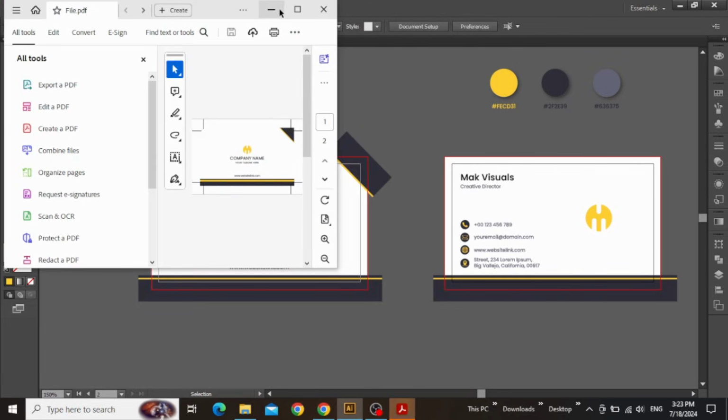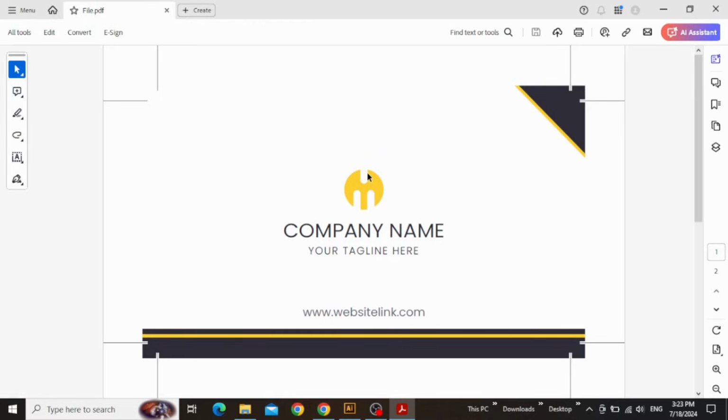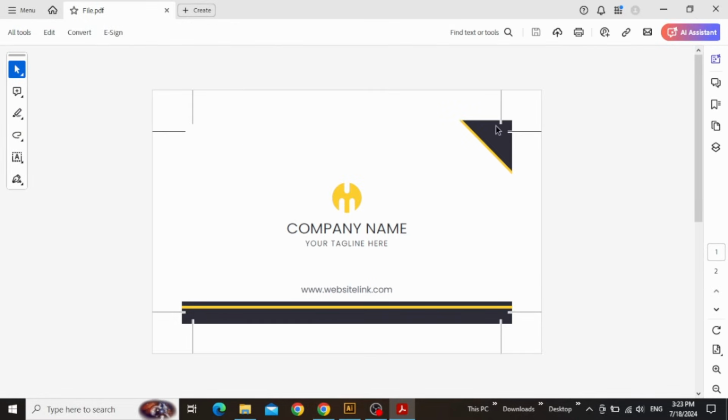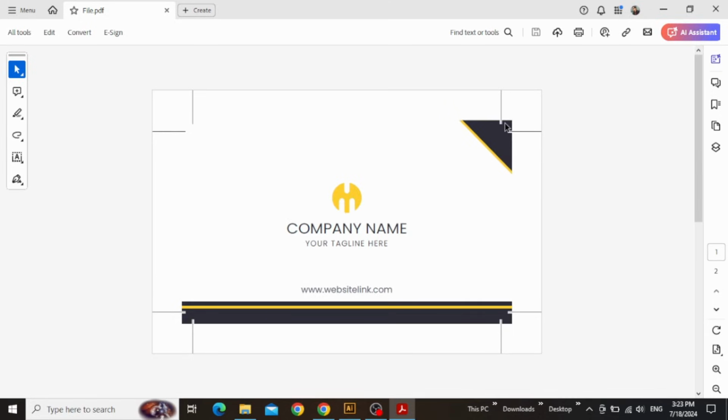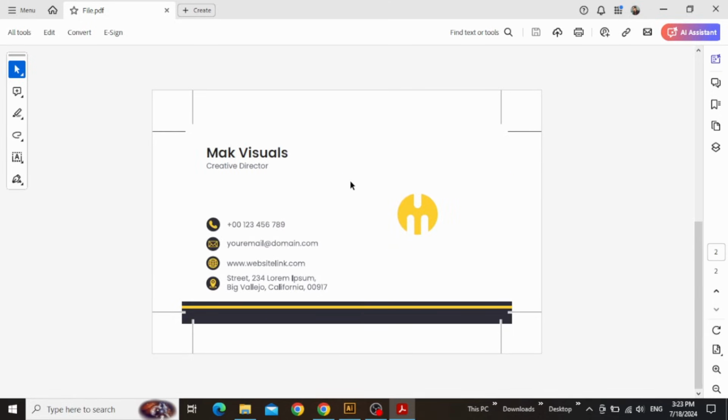So this will give you a nice output file with the additional trim marks, and you can see that even if the business card is trimmed from the bleed area, the required portion of our business card still remains, and that's what we want. So here is the final design, and this is how you can create a professional business card design with a print-ready output.